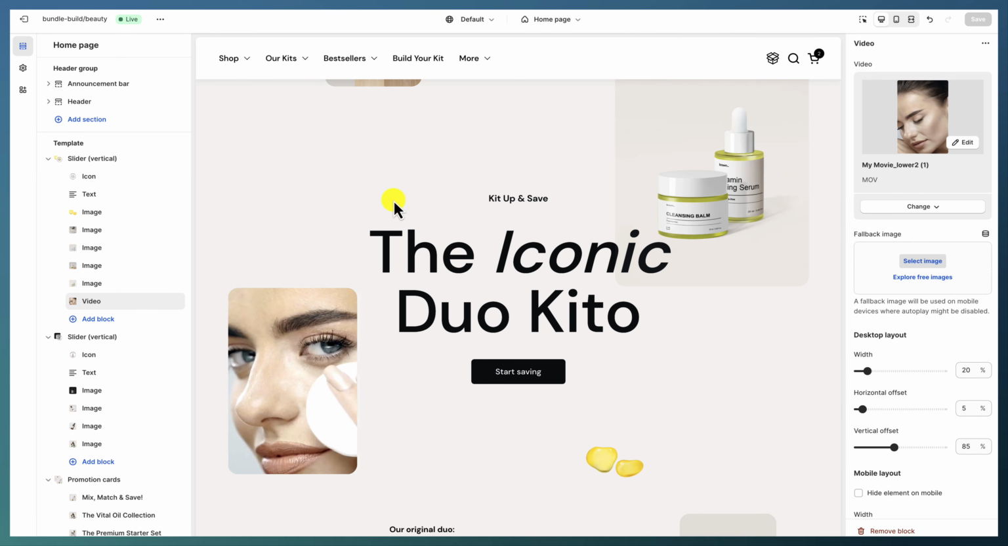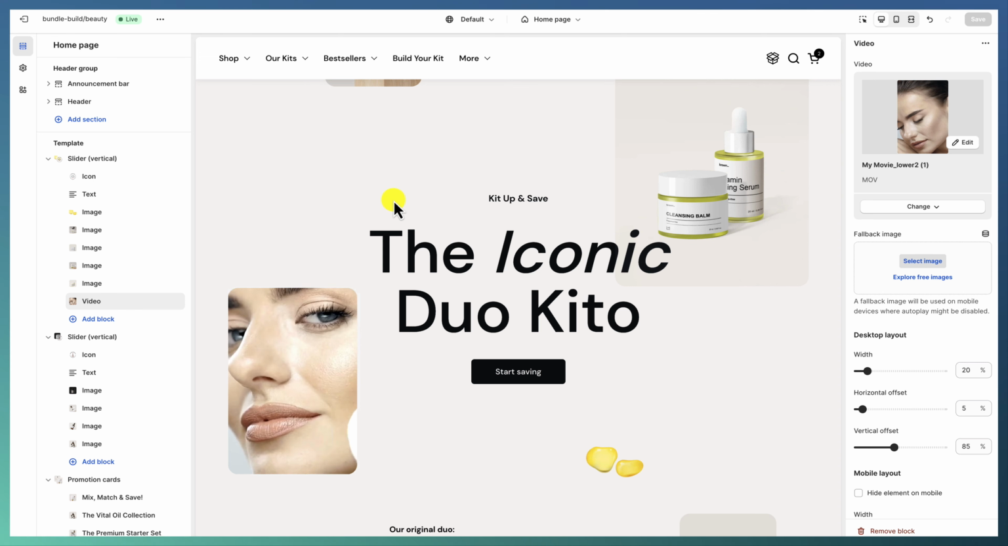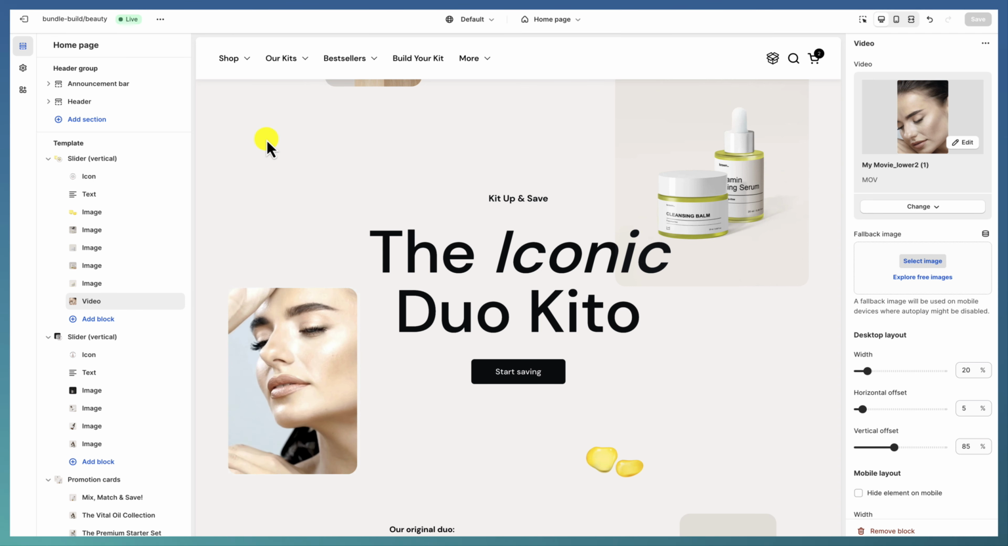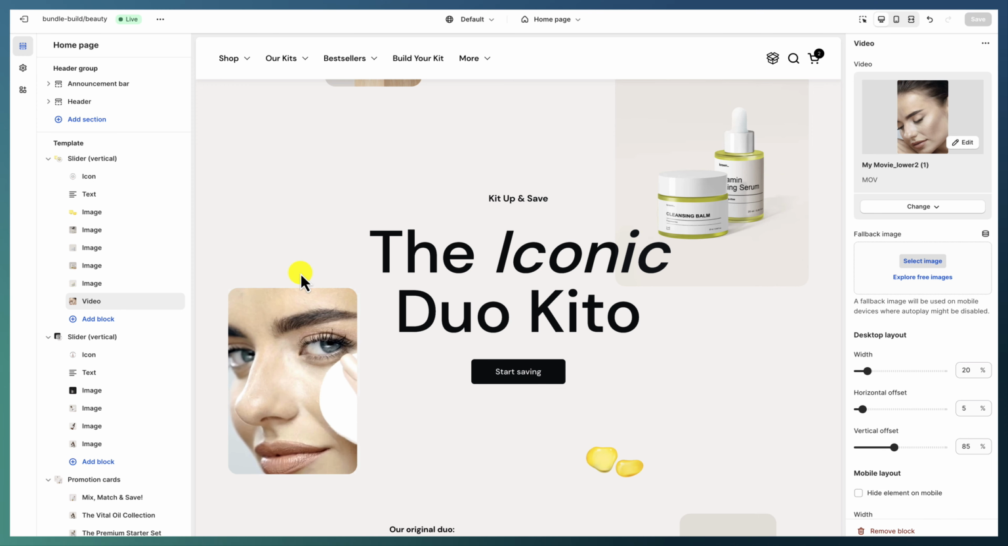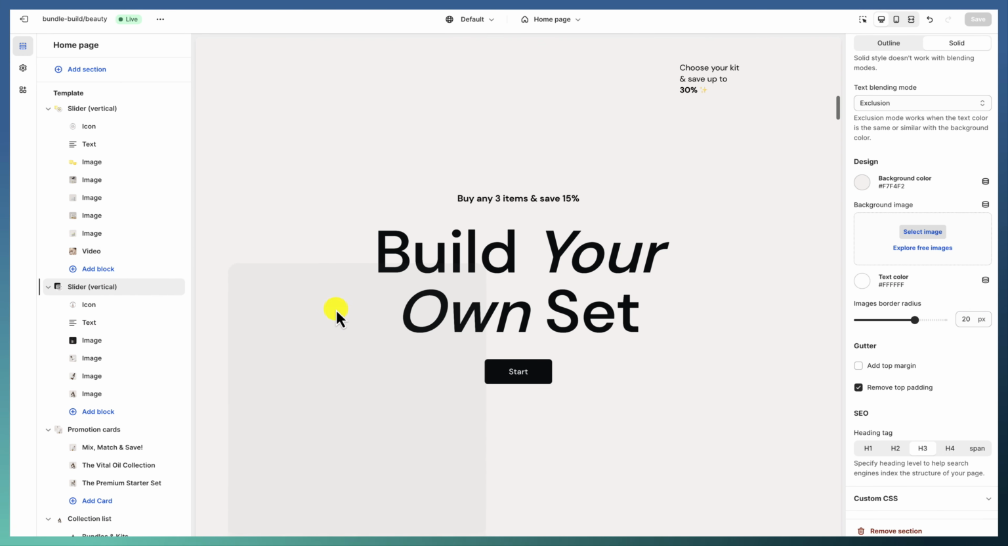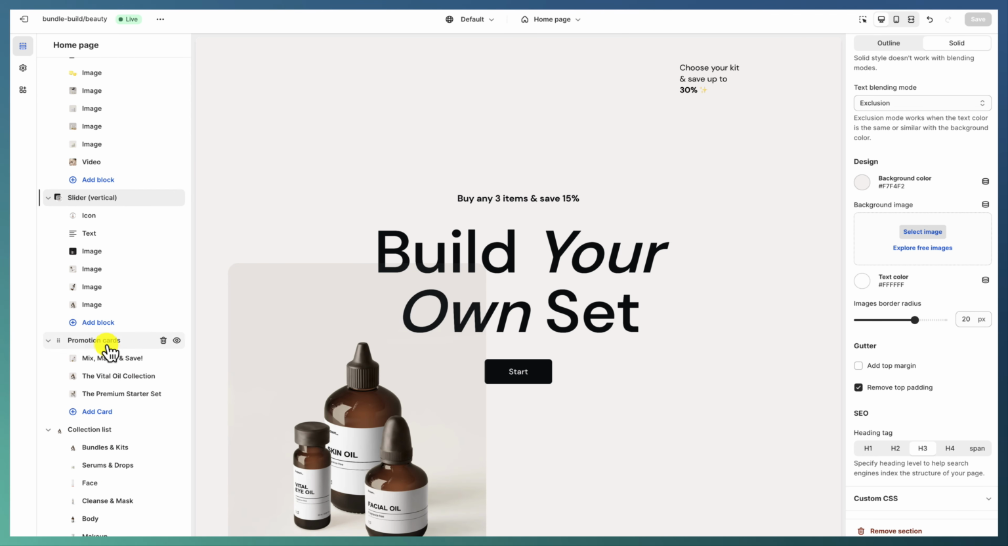We have the JSON files for the sliders in the description, so you can manually upload them and have a starting point with the sliders that we have in our demo.